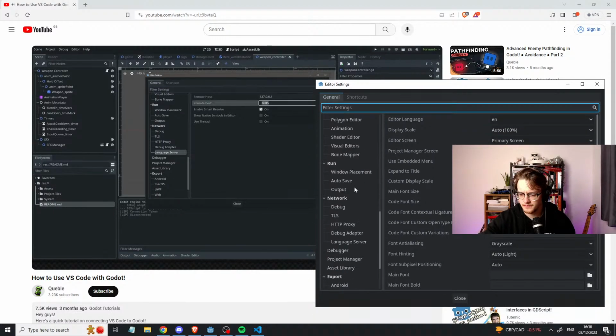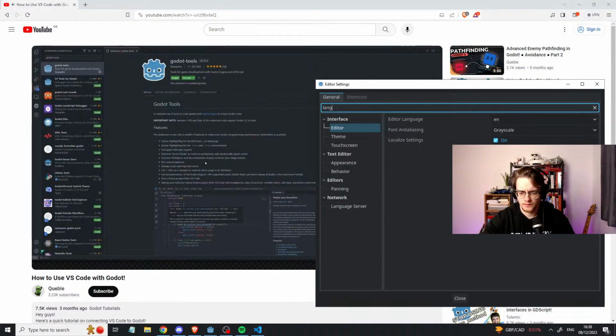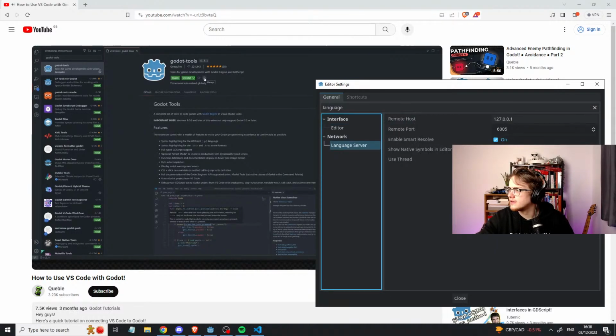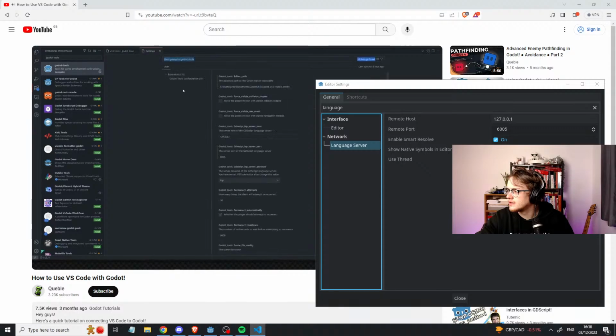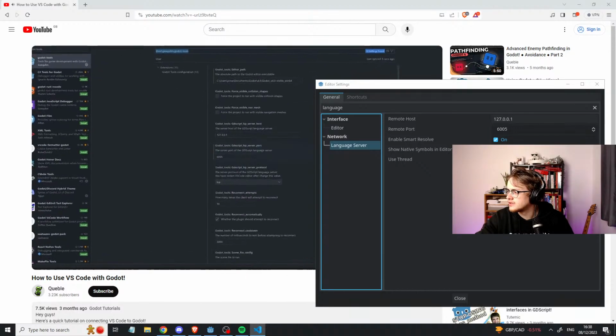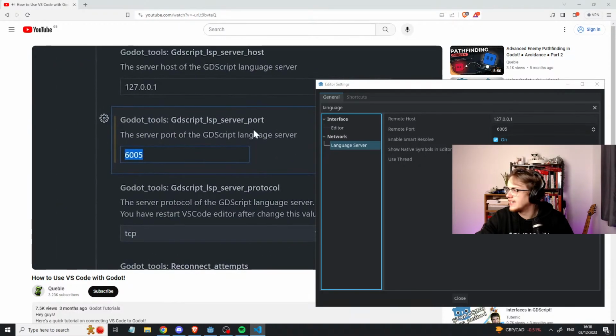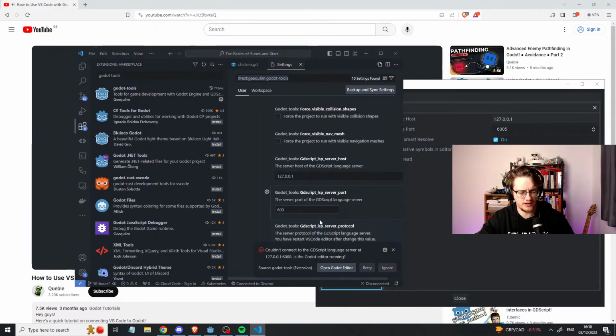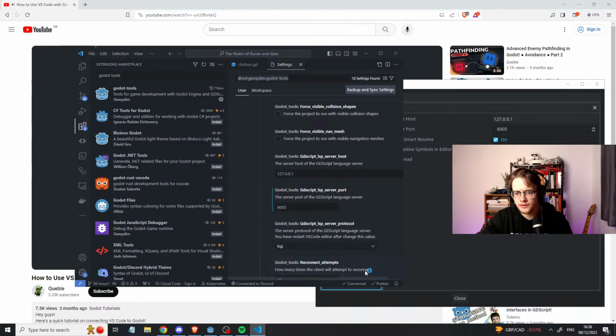So we're just going to copy this number and then go back into VS Code. And you can click on the settings icon right here inside of the plugin. And we're just going to go to extension settings and then scroll down until you find Godot Tools. This is the server port. And we're just going to paste the number in here. I already have it as 6005, but it might be different for you. But mainly just make sure that it's the same between the two programs, otherwise they won't be able to connect.